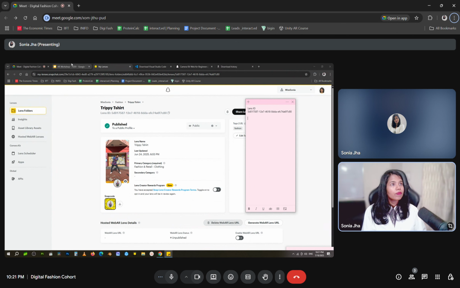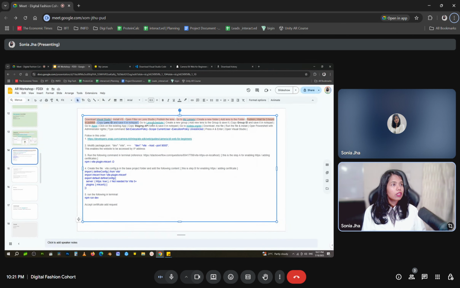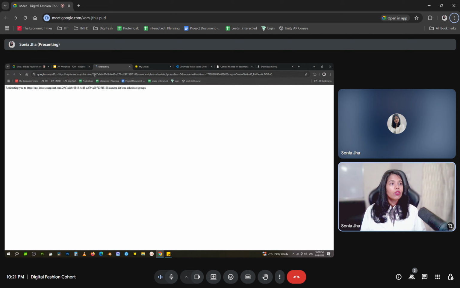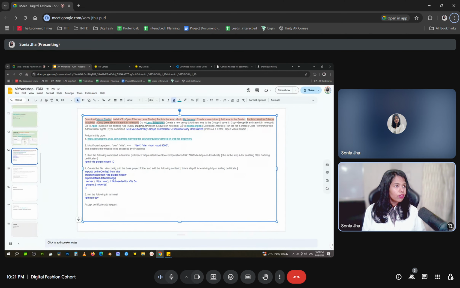Next in the steps, we have done this lens ID. Now next in the steps is go to Lens Scheduler. The link of it is attached. We go to Lens Scheduler and get it open. After going to Lens Scheduler, create a new group and add the lens to the group.